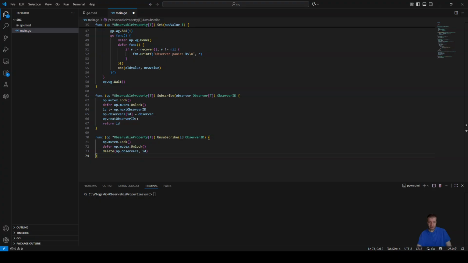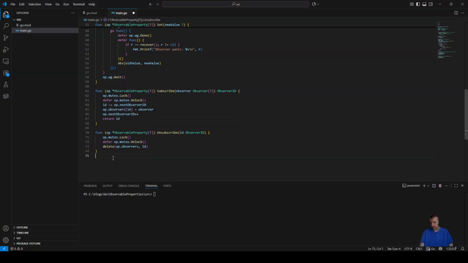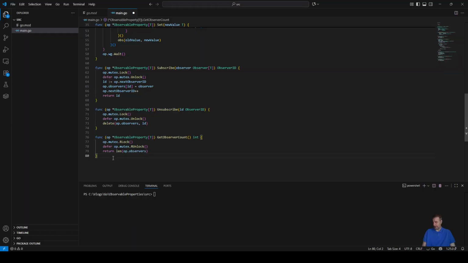And then we have a simple utility function that we will use in the main. This isn't very difficult. We want to know how many observers there are for a certain property. Again, a read lock, because we're not going to change anything. We make sure the read lock is released by using defer, and then we return the length of the observers map. Simple, I think.